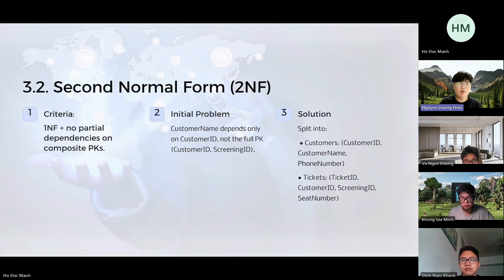To satisfy second normal form, a table must not have any partial dependency, meaning that every non-key attribute must depend on the entire primary key, not just part of it. The initial problem is that the customer name depends only on customer ID, not the full primary key, which is customer ID and screening ID. So this violates the second normal form. To fix it, we split the table into two separate ones, the customer table and the ticket table. You can see right here the components.